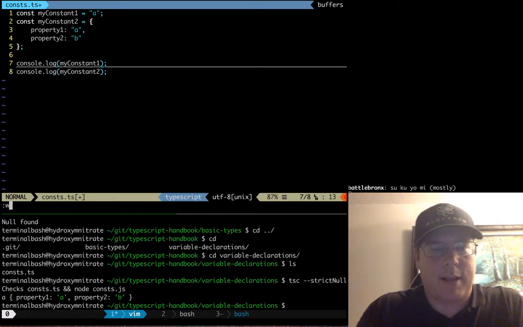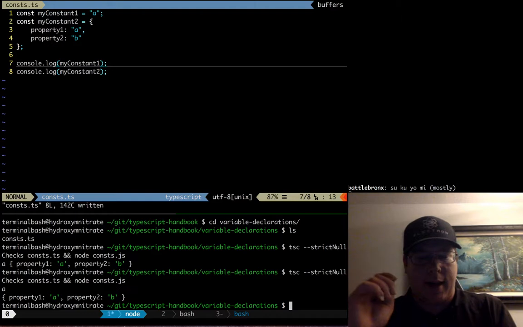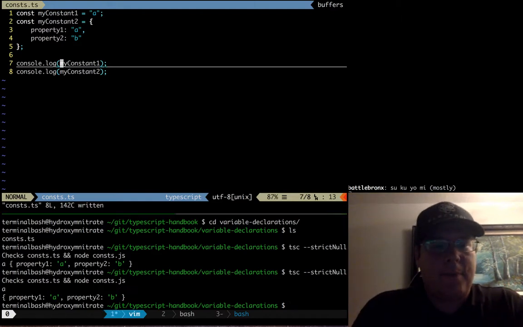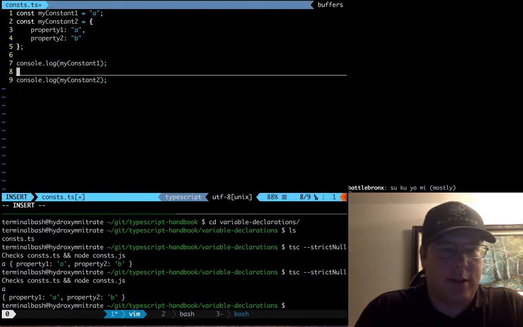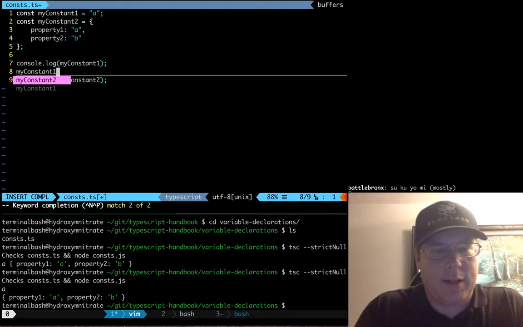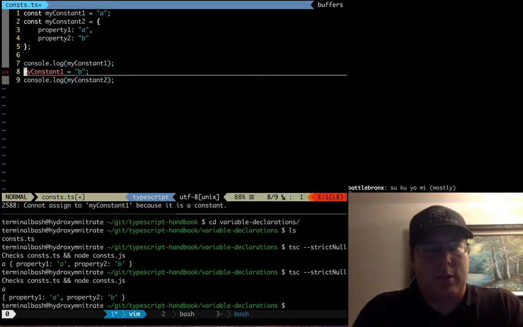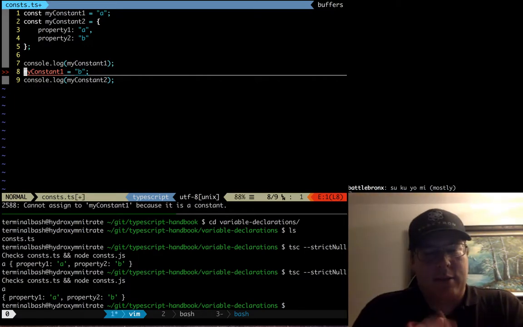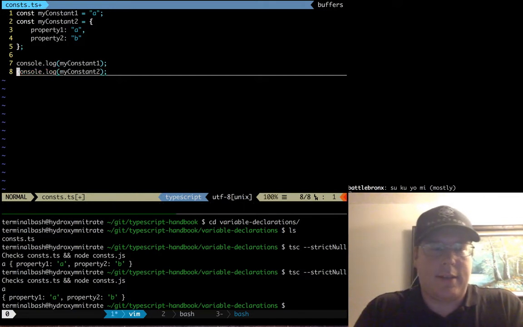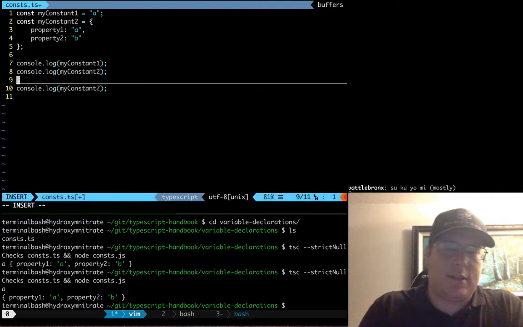Okay, so we've got my constant 1 and my constant 2. And we'll see a, and then property 1, a, property 2, b. If we were to try to say here, my constant 1 is equal to b, we're going to get a linting error. And it's going to say my constant 1 cannot be assigned to because it is a constant. Right? Great. Makes sense. Now, how about my constant 2?